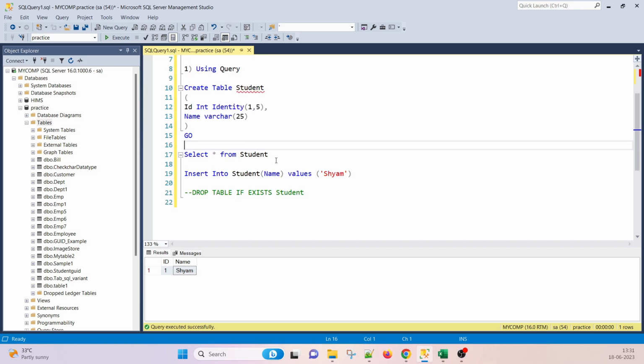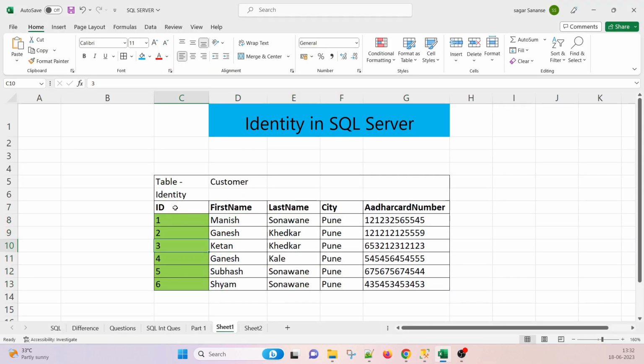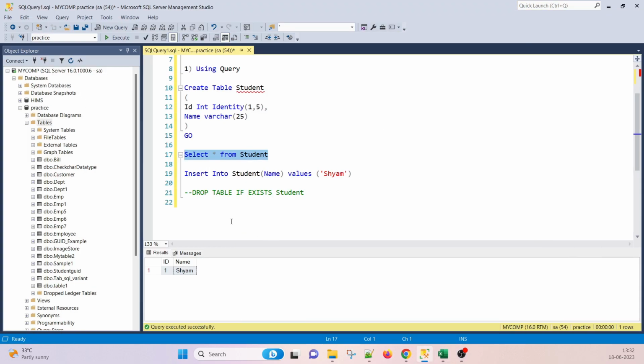And we can check IDENT_CURRENT. With the help of that we can get the latest value of the identity. But before that we will see some characteristics of identity. Till now we have got the identity concept: suppose ID is the column and we have to increment it one by one, and there is no need to pass that value. So these are some identity concepts. And one more thing, one by one we can see the characteristics.